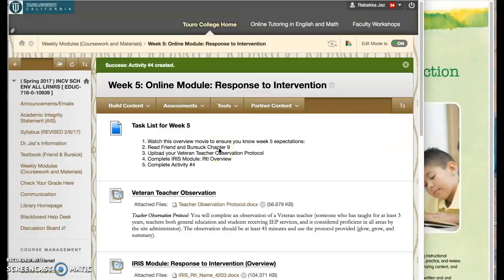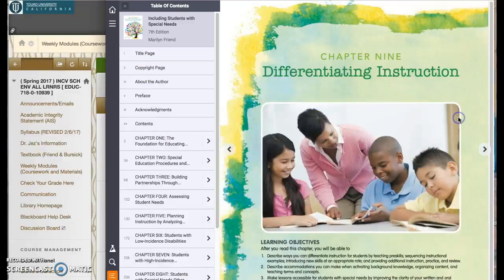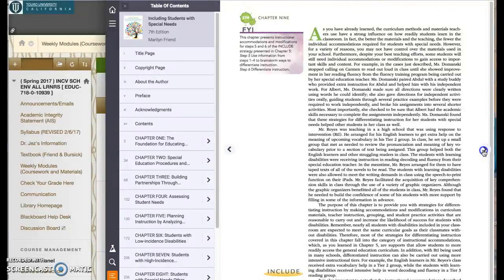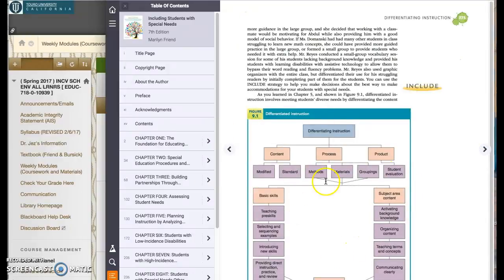The second one is reading Friend and Bursic, Chapter 9, and then you're finally going to upload your veteran teacher observation protocol, and you're going to complete the IRIS module on response to intervention, and it's just an overview, and then complete activity 4. So let's go through. Here is chapter 9 in Friend and Bursic, and you can see that they're going over how to change the way that you plan your content, your process, and your product in your class.